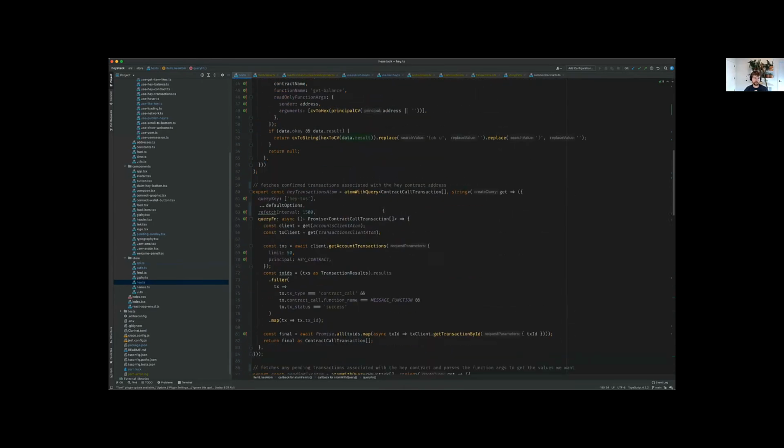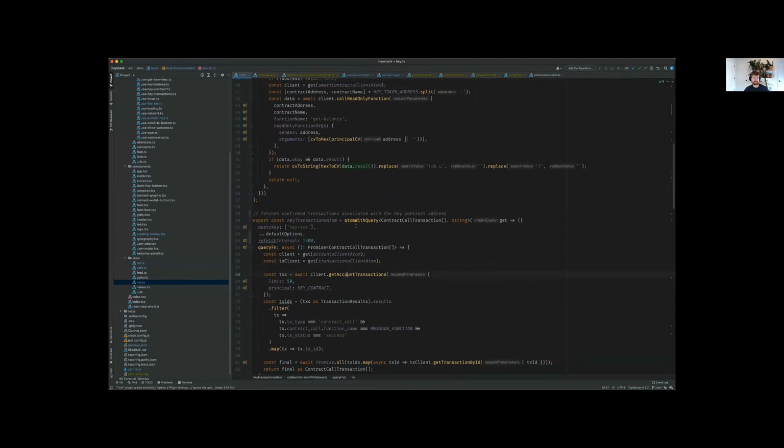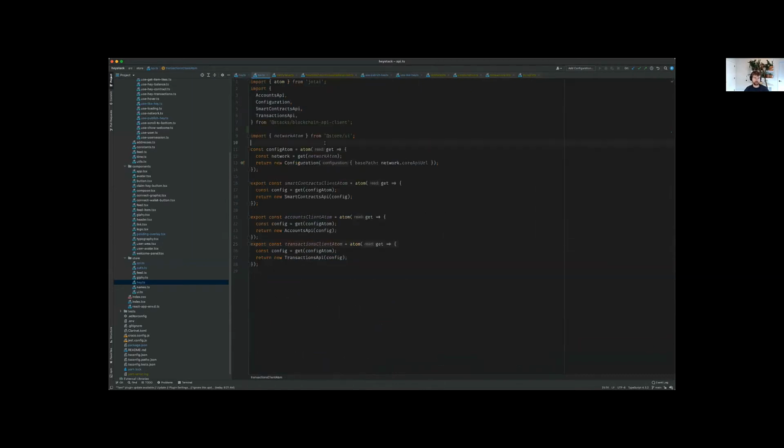Let's see. I could talk a little bit. So this is a pattern that I really like to do. I essentially have some atoms here that take the network that the application is using and create a configuration for our blockchain API client. And the blockchain API client is a TypeScript library that is automatically generated through the Stacks node API or the Stacks blockchain API repo.